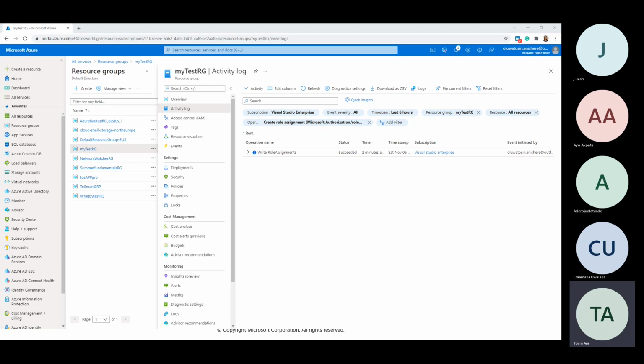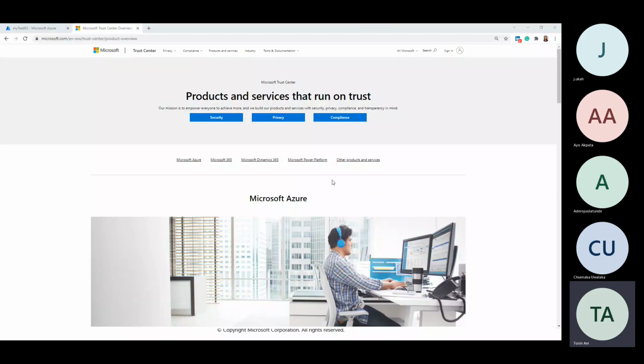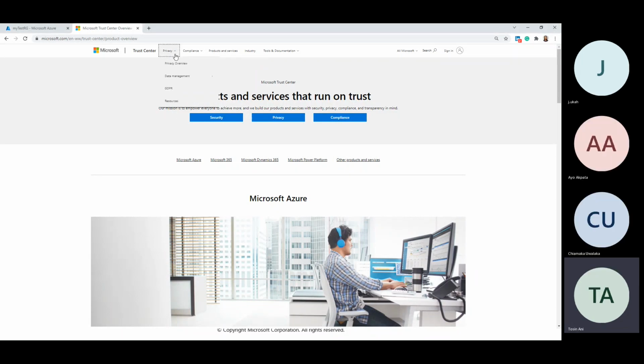Okay, so this is what the Trust Center looks like. Okay, and for the Trust Center, let's explore. We can see we have privacy. Let me drop down privacy overview, data management, GDPR resources. If I go to compliance, you can see the compliance overview, compliance offerings, regional and country, cloud service disability, product and services, industry, then specifically tools and documentation.